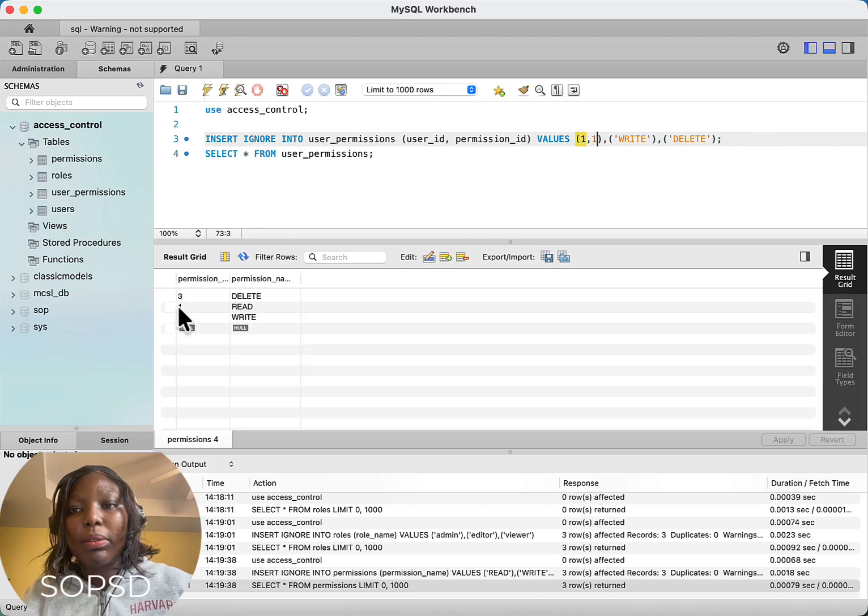So Alice is 1, right? And then we want to do the second permission. We want to say Alice can write. Alice is 1 and write is 2. And then let's say Bob can read. Bob's ID is 2 and read is 1.